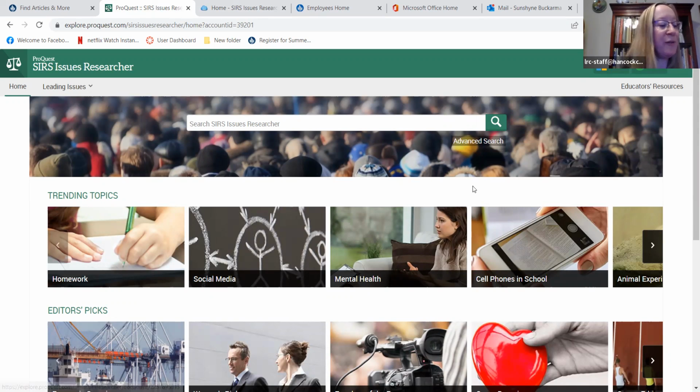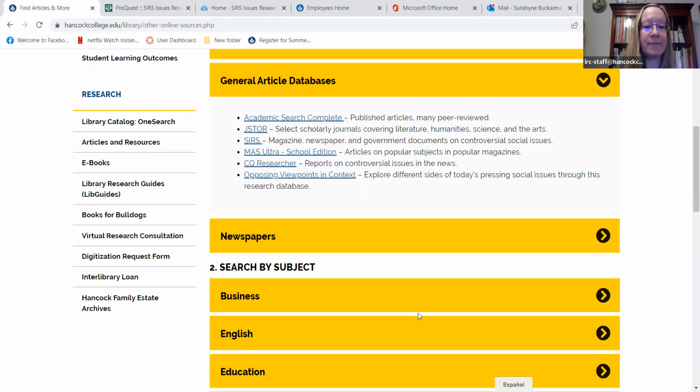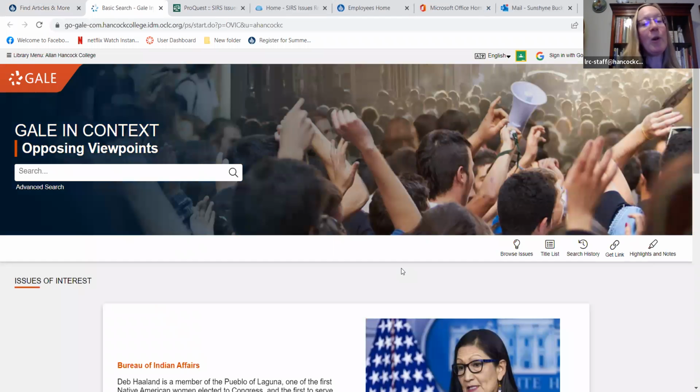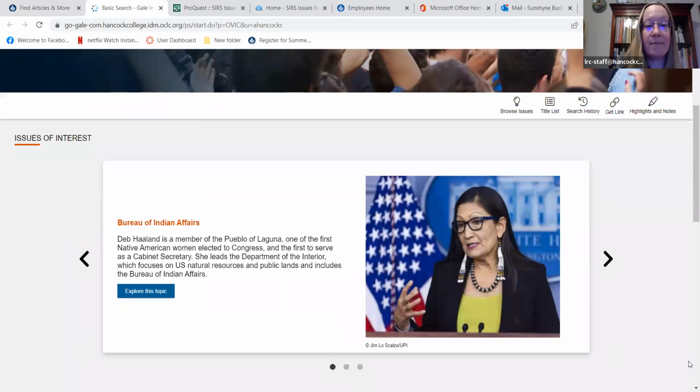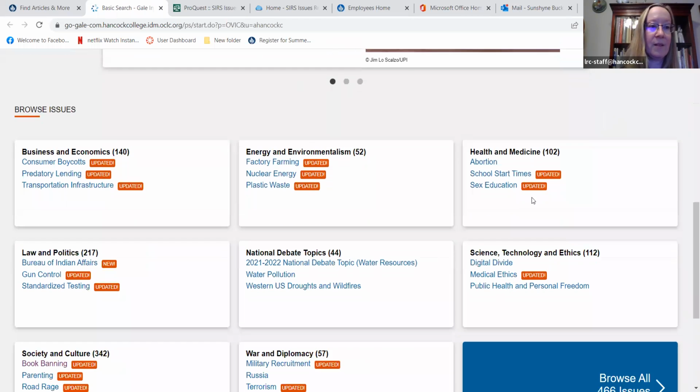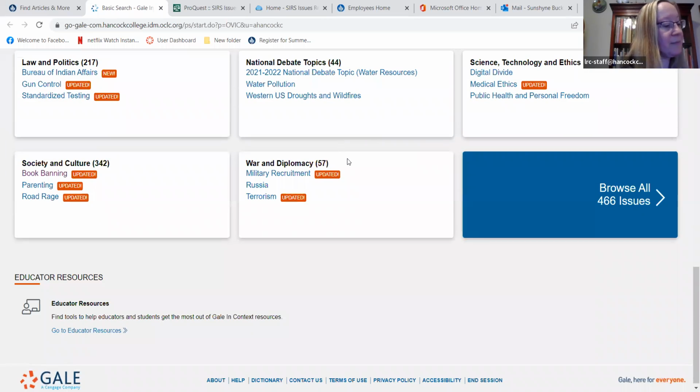So now I'm going to return to the Find Articles and More page, and I'll show you opposing viewpoints in context. So it's located under General Article Databases. So this database explores different sides of today's pressing social issues. So it's like SIRS in that respect. And also like SIRS, it gives you the option of browsing different issues on its homepage. So it has all of these issues. I'll show you the book banning one.